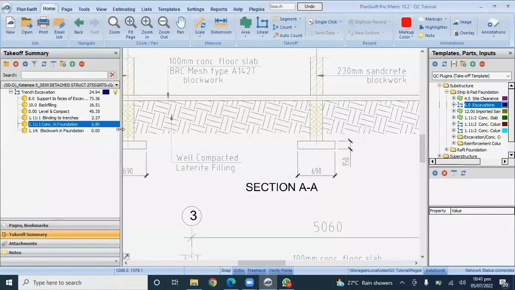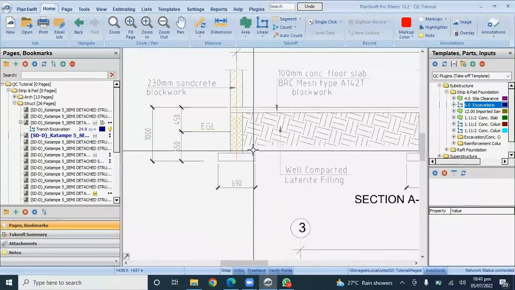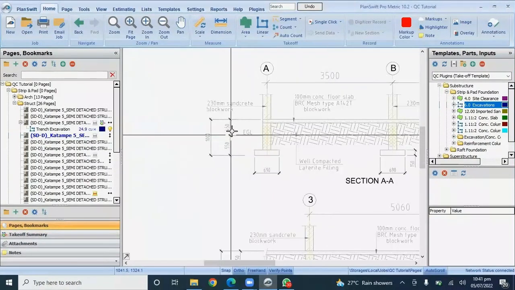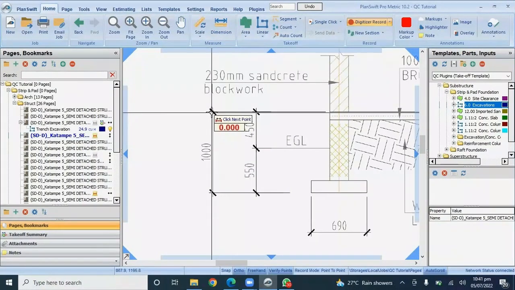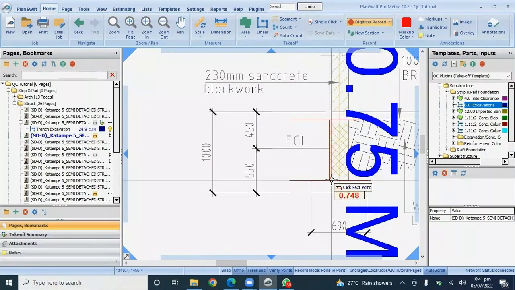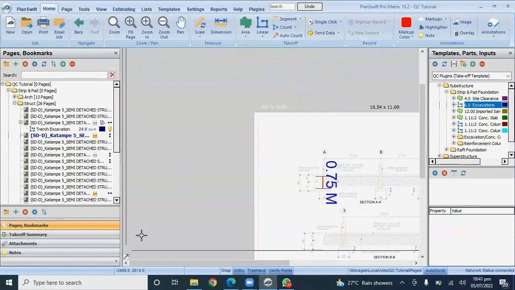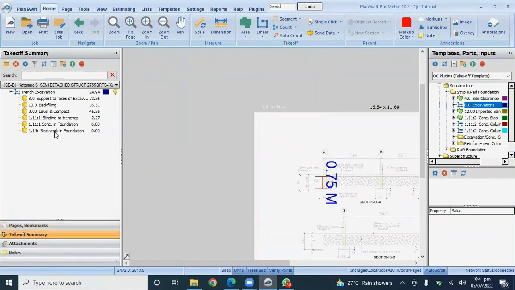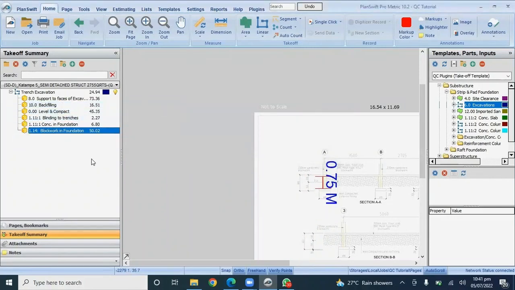What of block wall in foundation? We have to check to know the height of the block wall in foundation. So I have to scale to know the height. You have to check the height of the block wall in foundation. So the height of our block wall in foundation is 0.75. So I'll go back to the takeoff summary. You double click on this block wall in foundation and you put this at 0.75. So the quantities have been generated.